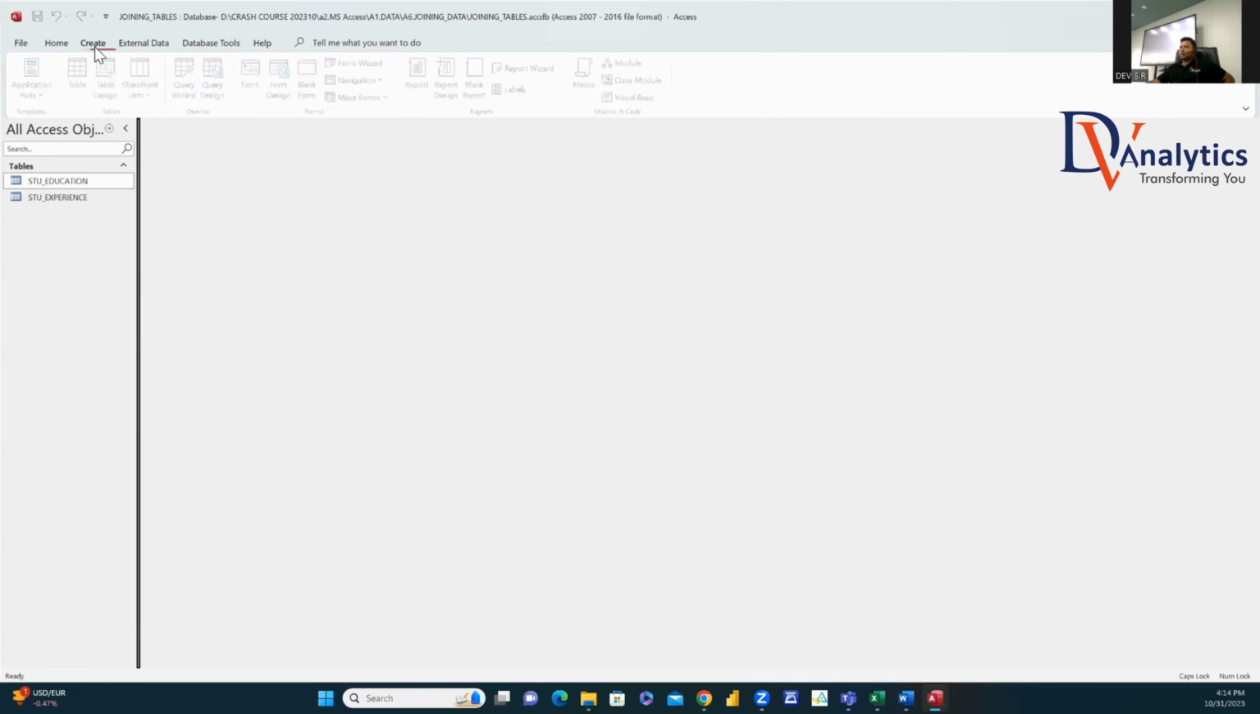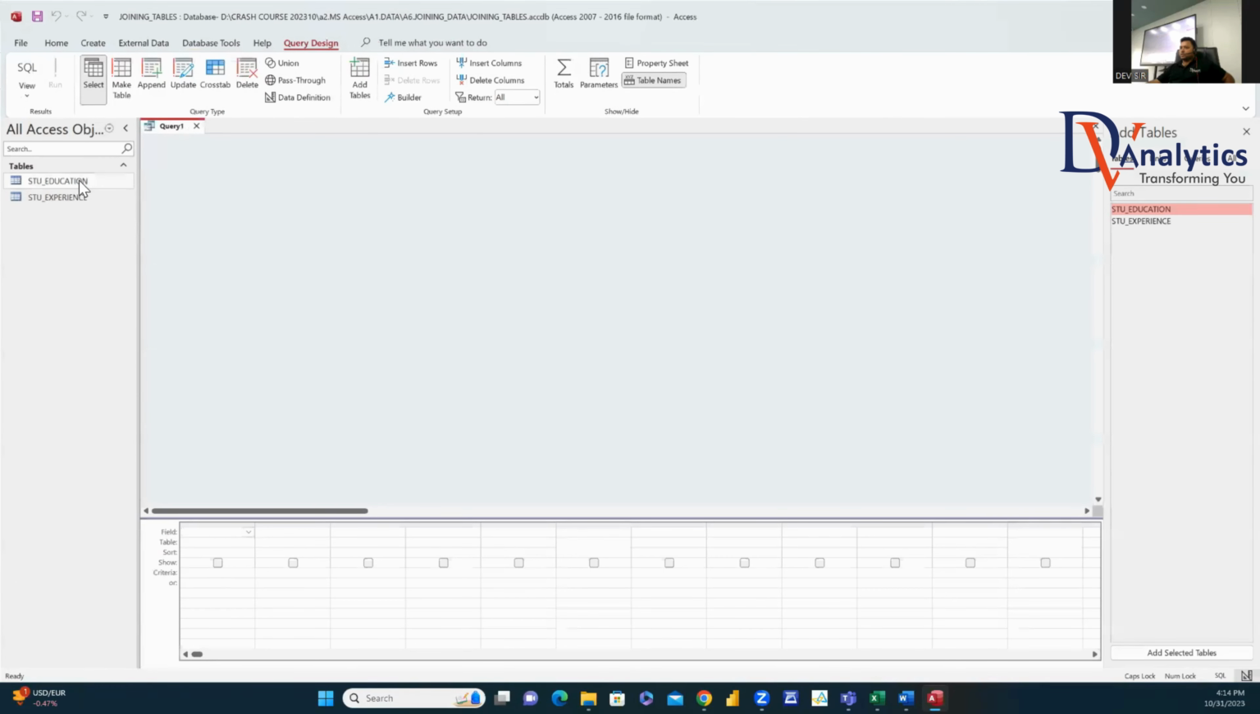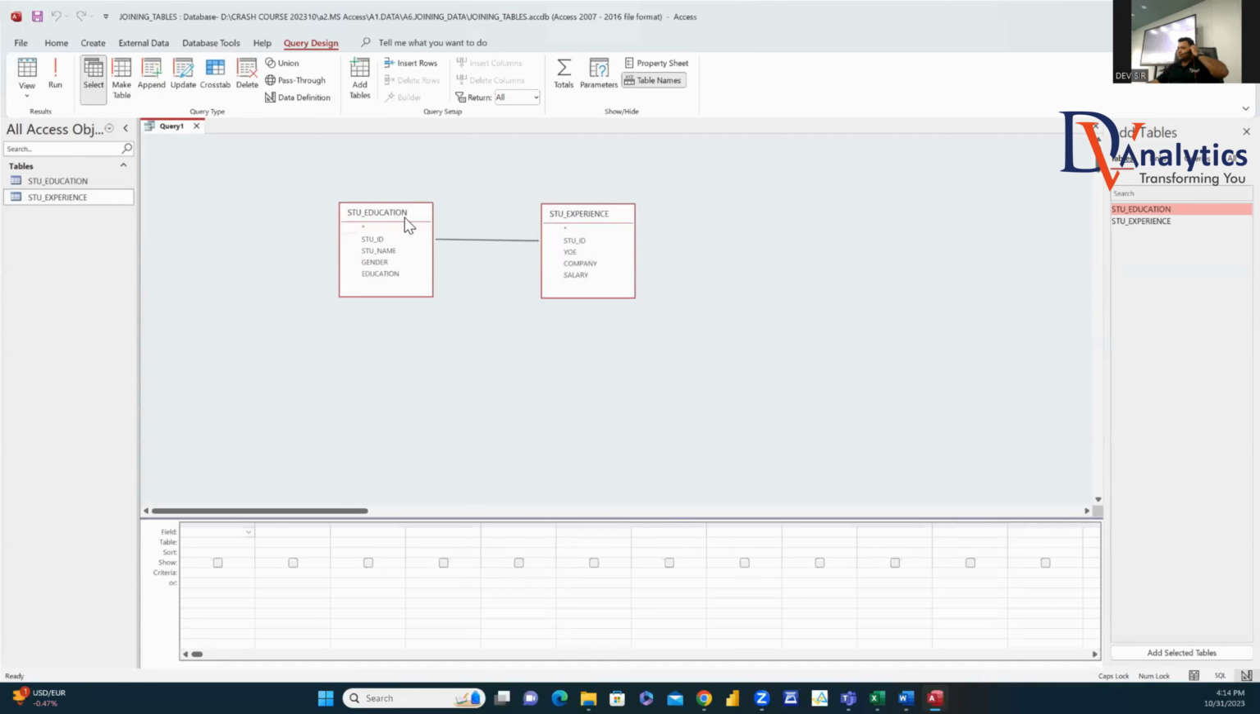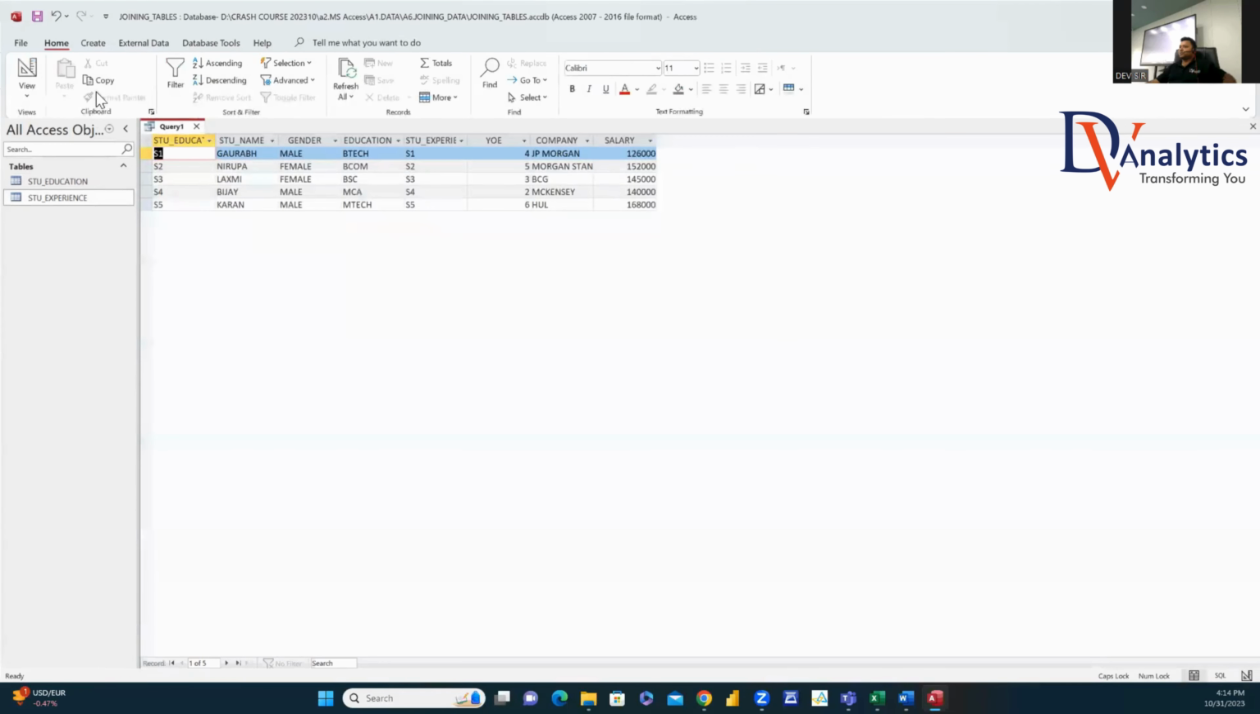Understood? Now, how do we go for inner join? Student education, student experience. What is the common field? Drag it and drop it. Double click on this. Choose the first option. What does it say? Only include rows where the joined fields are equal. That means student education, the common field name is Student ID. Student experience, common field name is Student ID. If you bring those columns out here, can you see this? Understood? The output is coming. Yes or no? 5 records are coming.